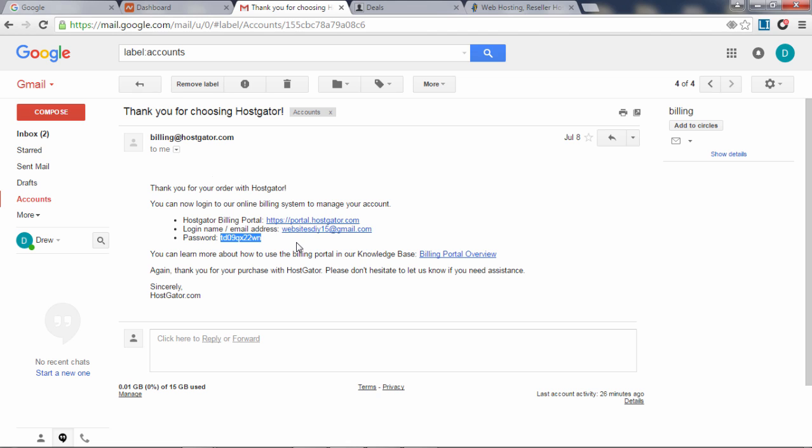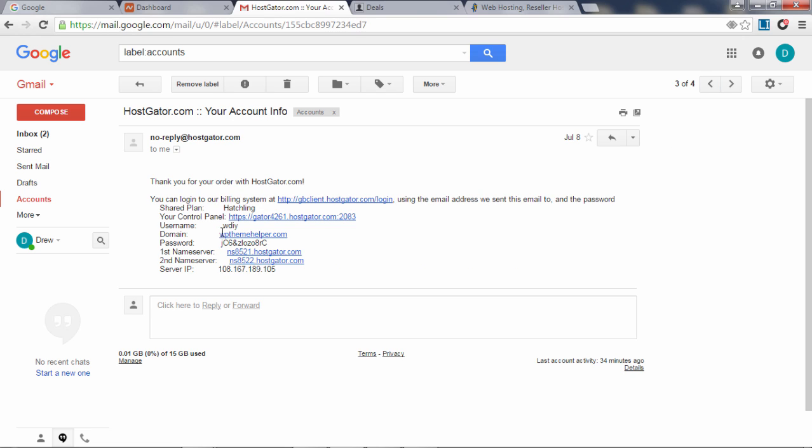The second email you're going to get is right here. It's going to have a link to your control panel. That's where you go to install WordPress. We're going to do that in a minute. And this is the password they've generated for you to log into your control panel.